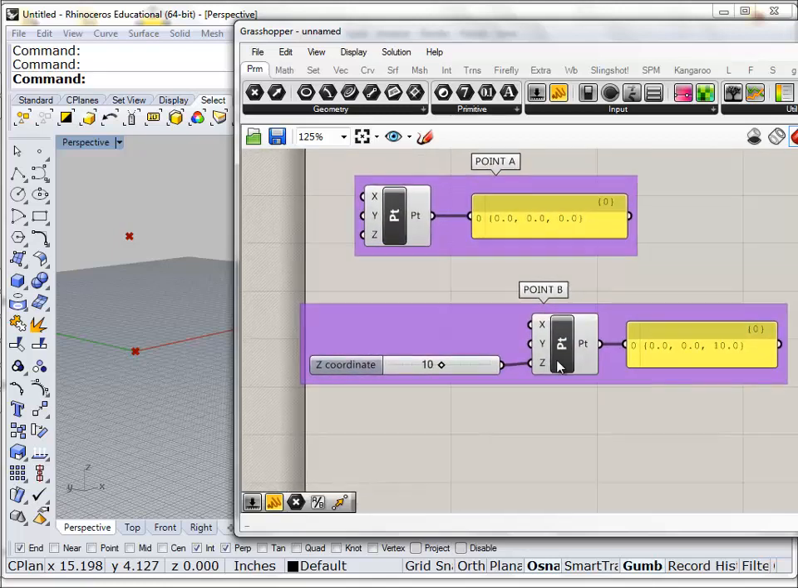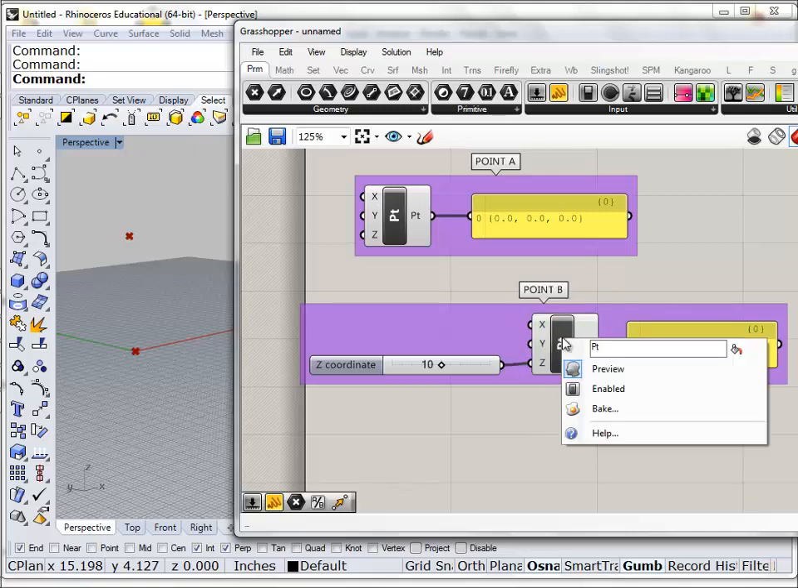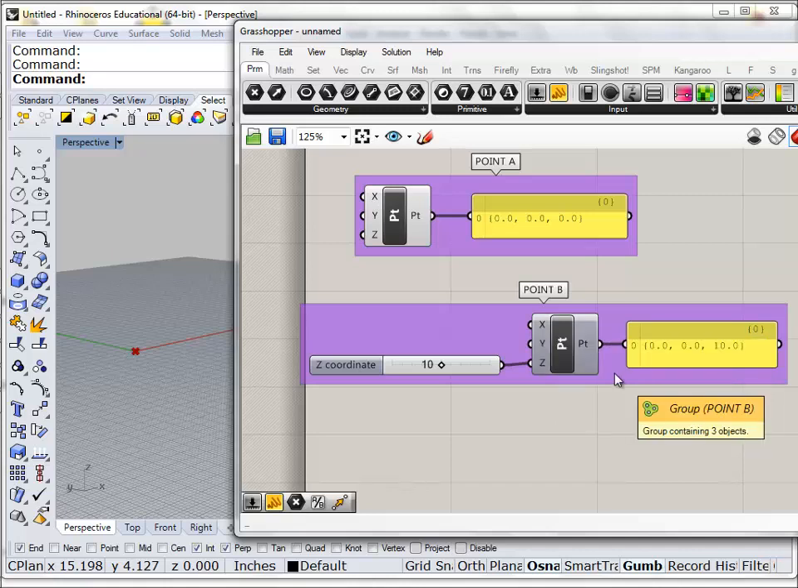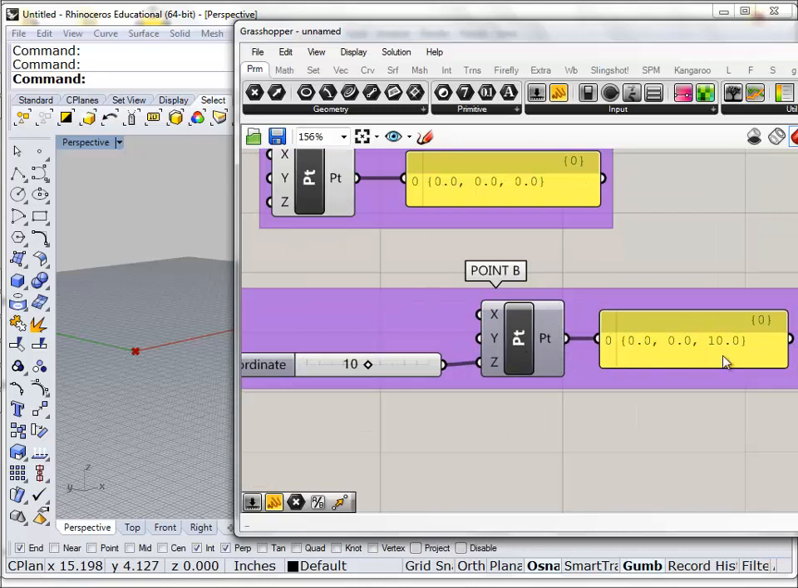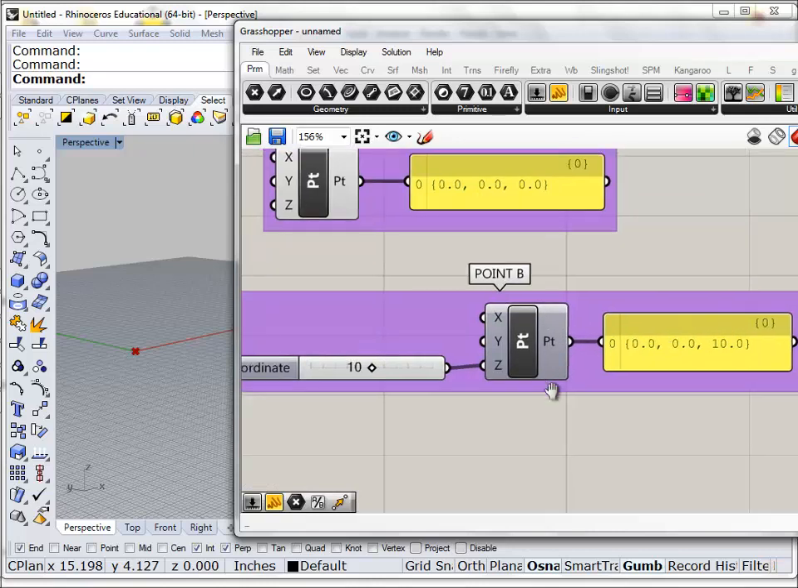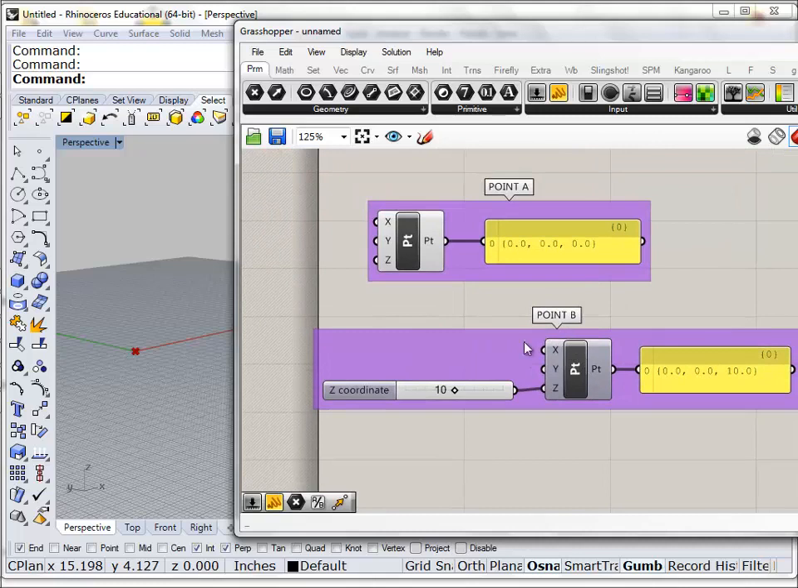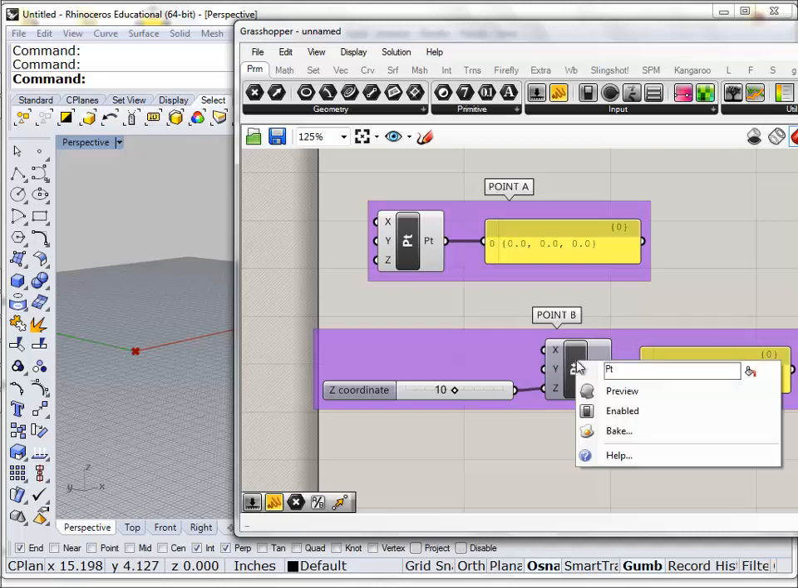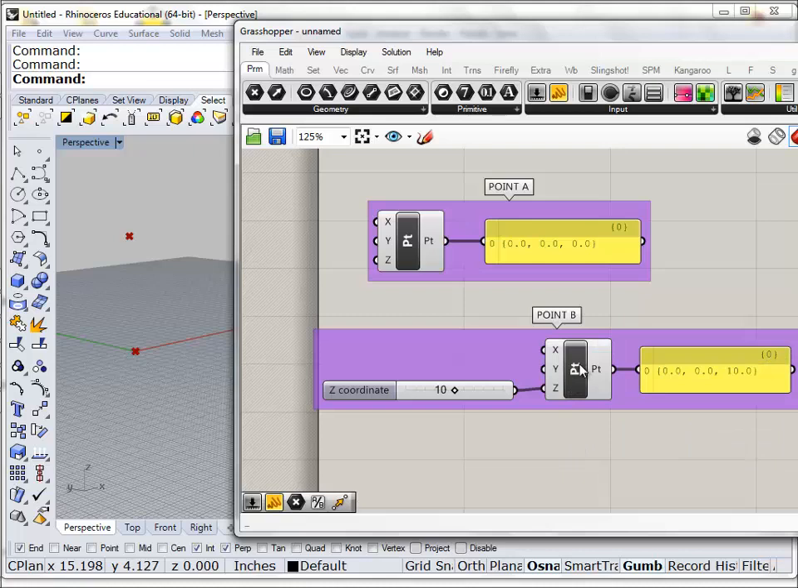Yes, of course. If we want to turn off the preview of our point B, if you right click on any component, you can see that it has a preview option here. If you turn off the preview, you can see that this point is still being created. It's just we're not seeing it. Another thing that's really important is that the color of your component changes as soon as you turn the preview off. If you then right click again, you can tell it to be previewed again.